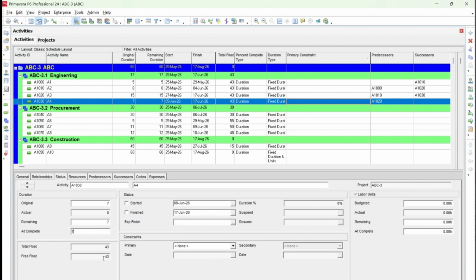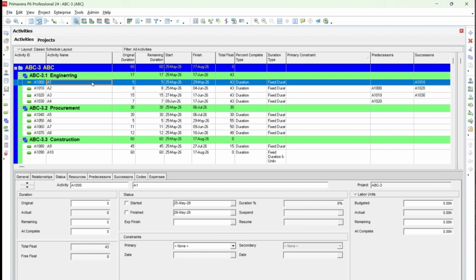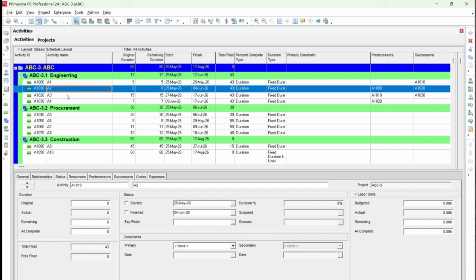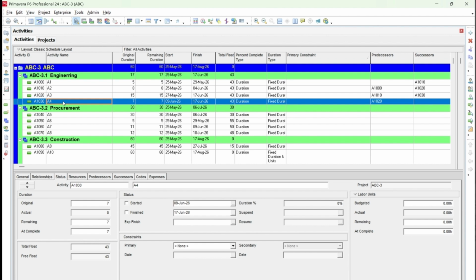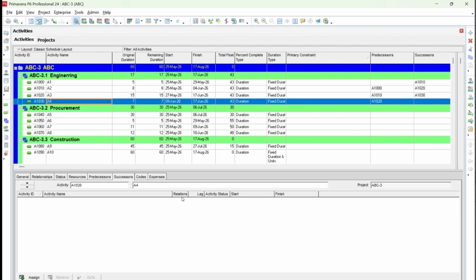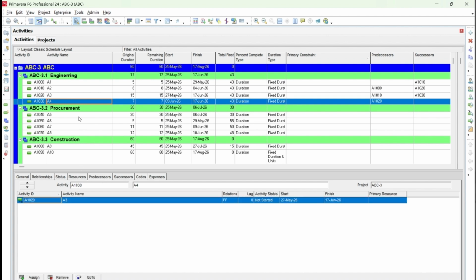And what is free float? Free float is the time by which you can delay an activity without delaying its successor activity. For example, A1 has a free float of 0, so you can't delay it. A2 also has zero free float, A3 also zero, but this one has 43 float, so its successor is nothing. That's why it's showing as 43. So this activity can be delayed because it has no successor.